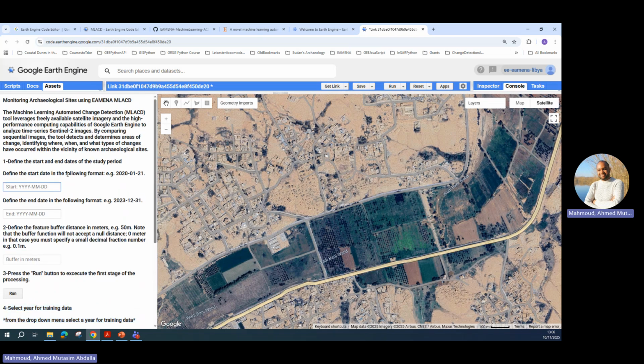So let's start with defining the start date. For example, we are interested in seeing what happened in Beni Walid between January 1st, 2023 and the end date, say 2025, also January the 1st. It doesn't have to be these specific dates. It can be any date range that you are interested in, to understand the types of threats that happen between them.